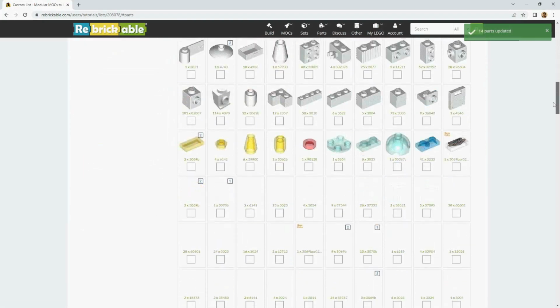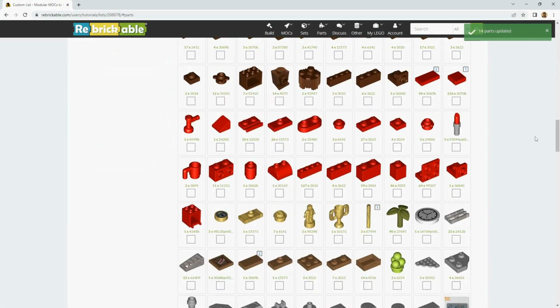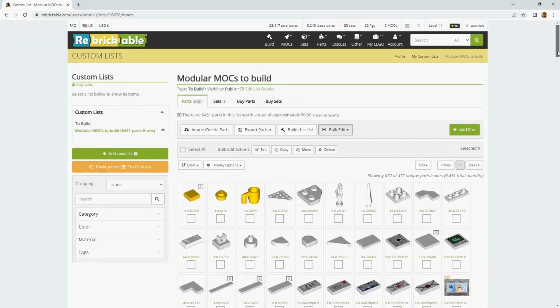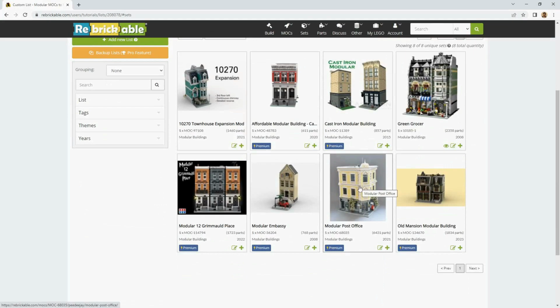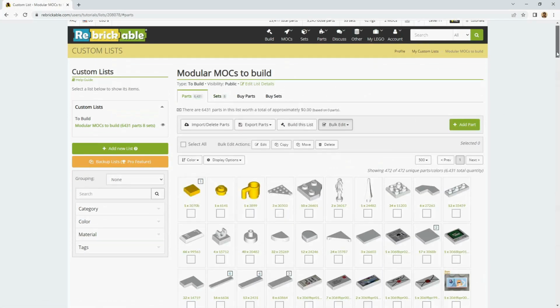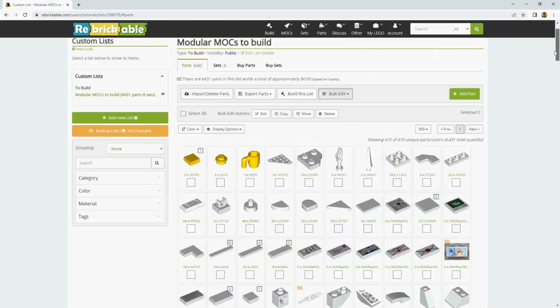And it's a good idea to double check and make sure all of the parts you change the color of are actually available. Now those parts have been updated in this list. Instead of using the parts list of the MOC to look for these parts, you can now use the updated and edited version of the parts list in your custom list.